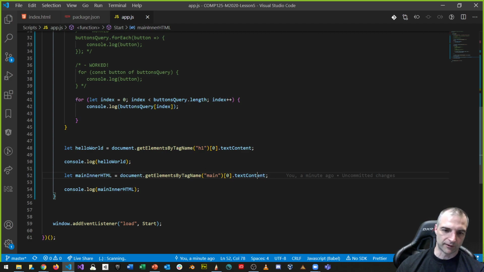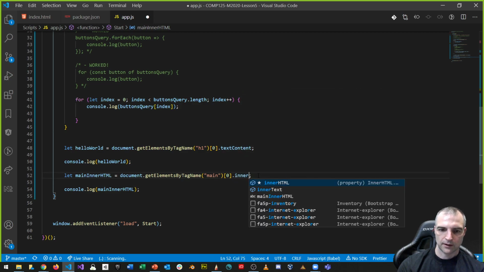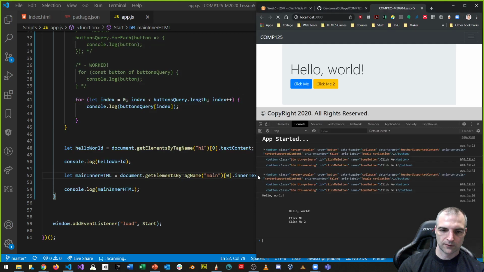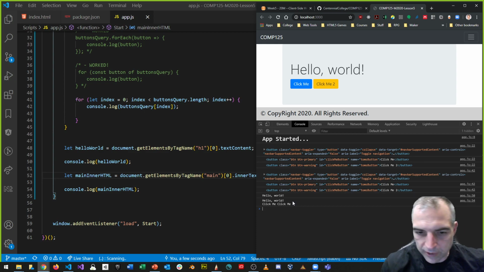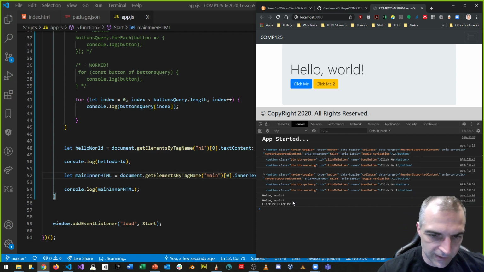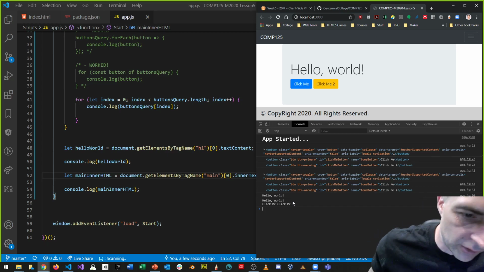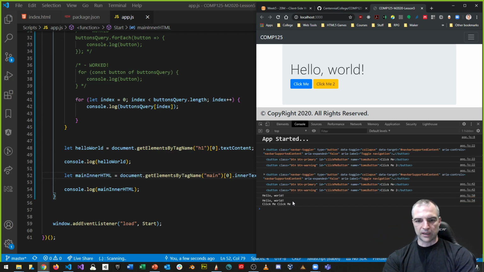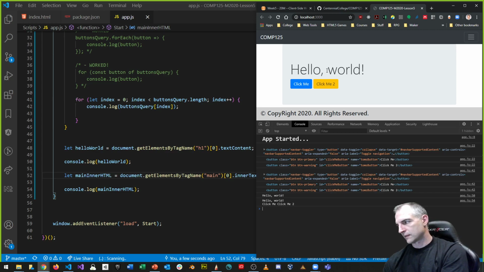Inner HTML returns everything. How about inner text? What does that do? That returns hello world, click me, and click me too, but with no spaces. It's all one thing with no spaces. That's what it did. It appears exactly how it does on the page, with no spaces at all, as if the HTML didn't exist.